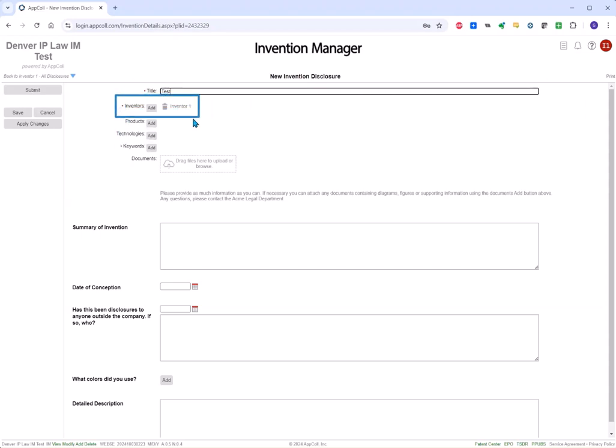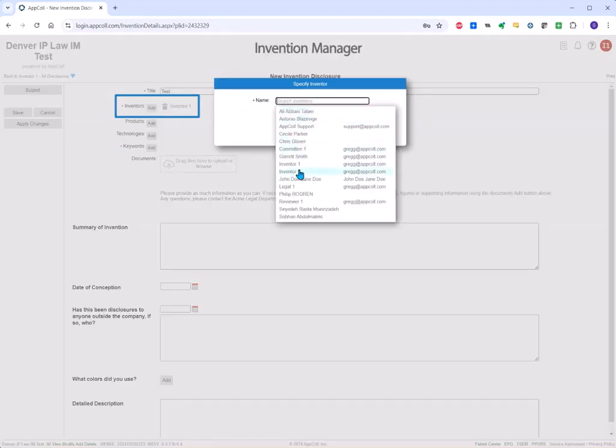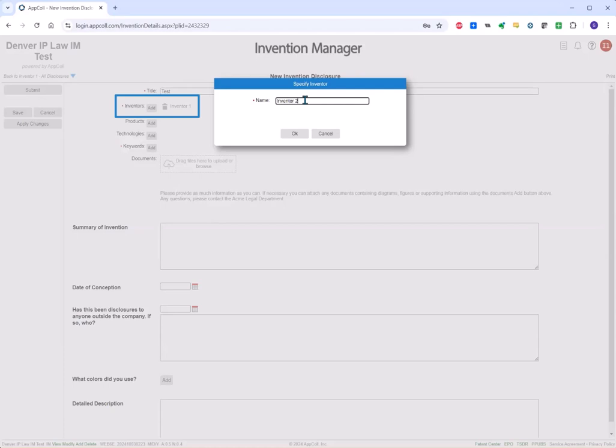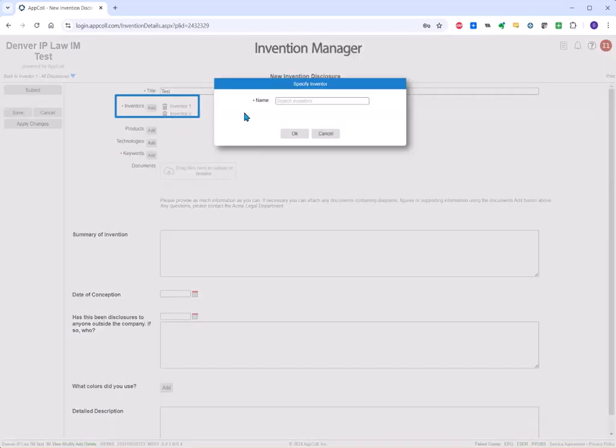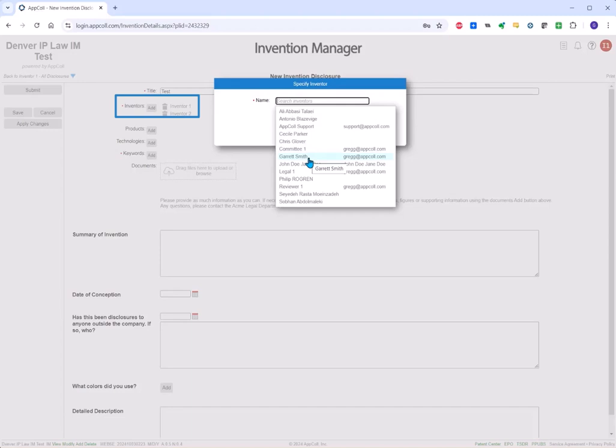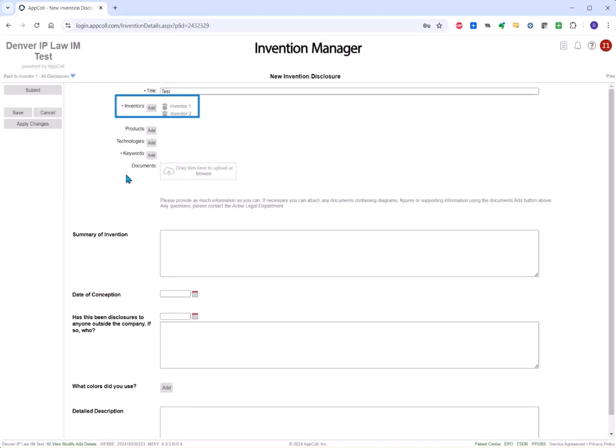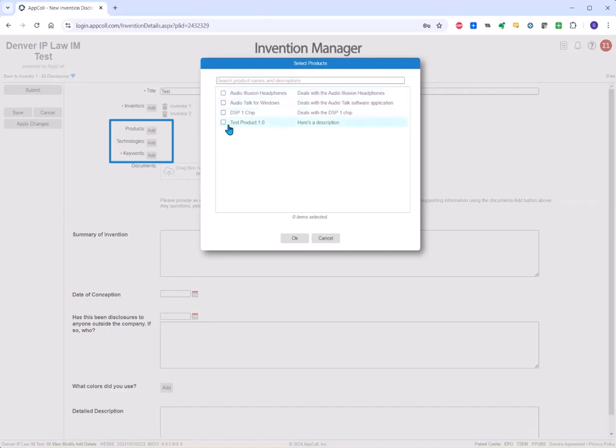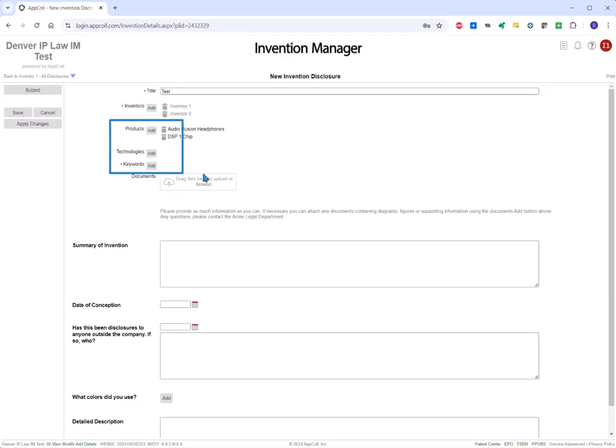Next is inventors. So by default, the inventor logged in will be listed, and then you can add additional. So maybe you want to add Inventor 2. You should have a list that appears of all folks in your company that can be an inventor. Next, you may or may not see prompts for products, technologies, or keywords. This is optional. In my test sandbox here, I have values for these, and if you click add, you'll see the ability to add one or more options, and they'll appear here.